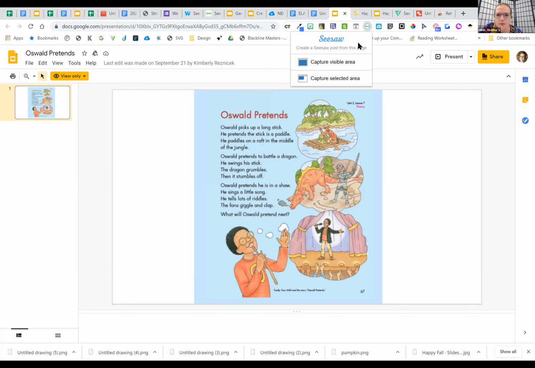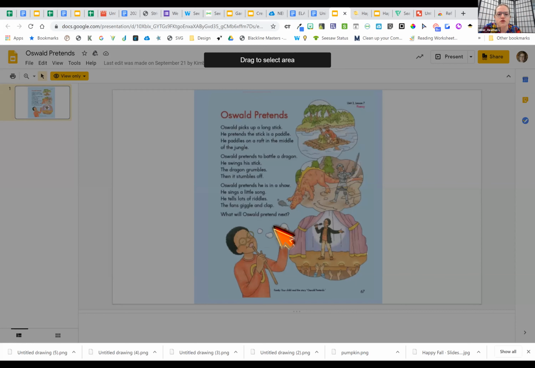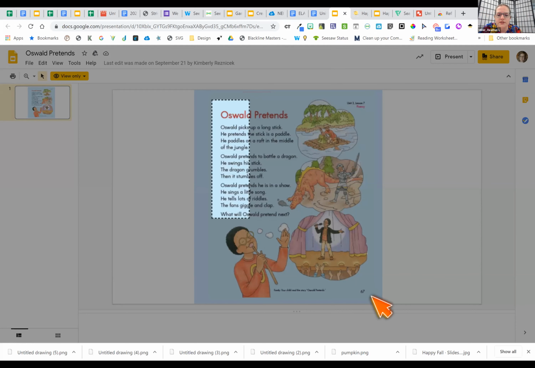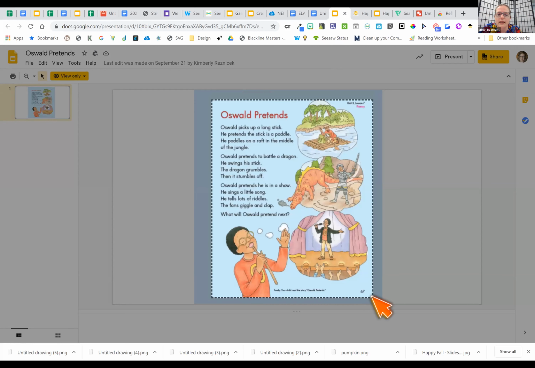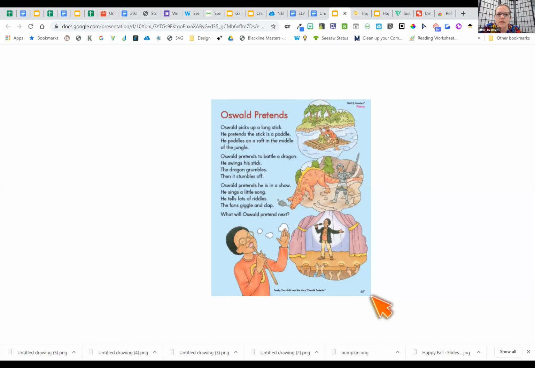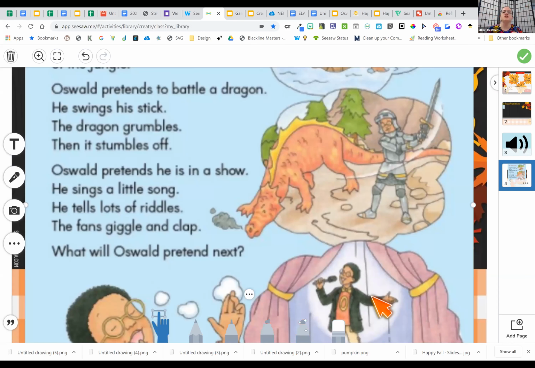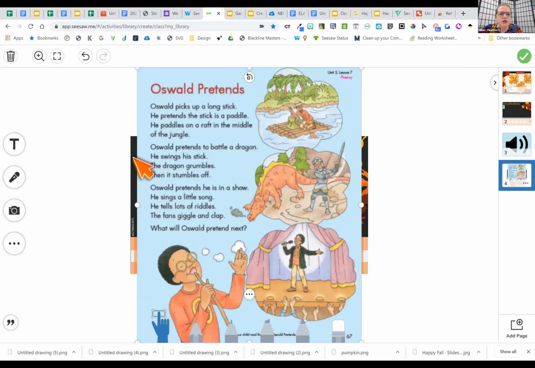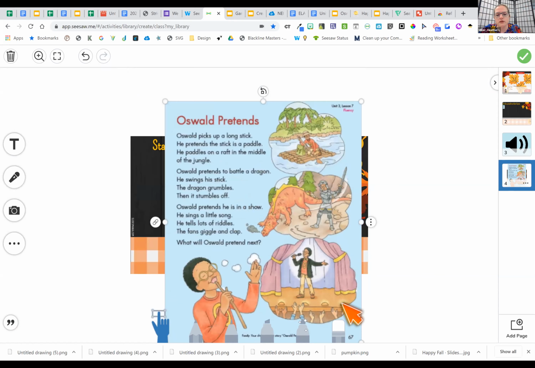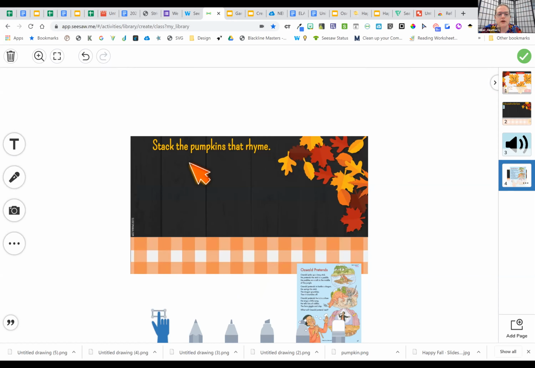So watch. I'm going to choose capture selected area and I'm going to highlight, or I guess draw a box around this, just like you would with the snipping tool. When I let go, it pulls it right into that page. Did I just blow your mind? Yes. Okay, now the page is really huge and my background got really small, but watch. When I resize this page, it makes it really small. It will resize it again.